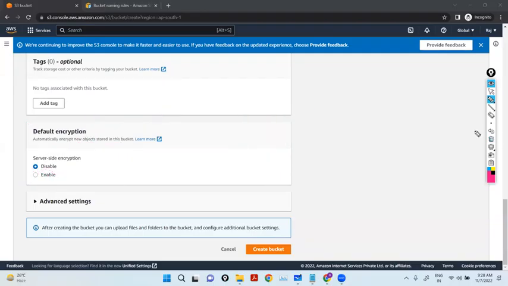And it is optional. You can enable or disable it. By default, it is disabled. In real time, people enable it. In real-time companies, when you're storing objects, depending on the requirement, you enable encryption.